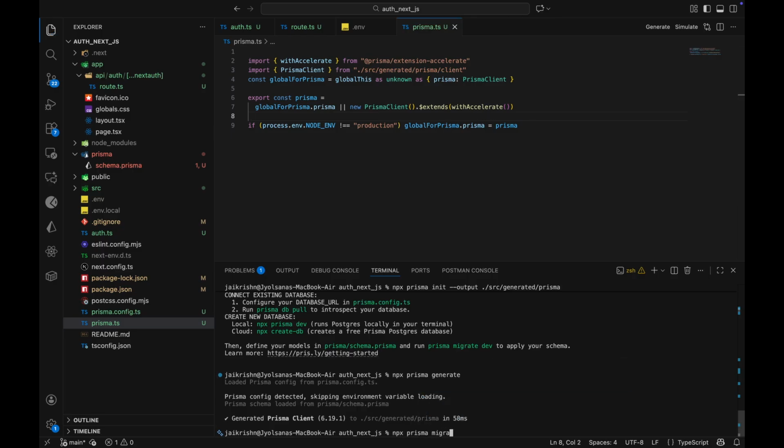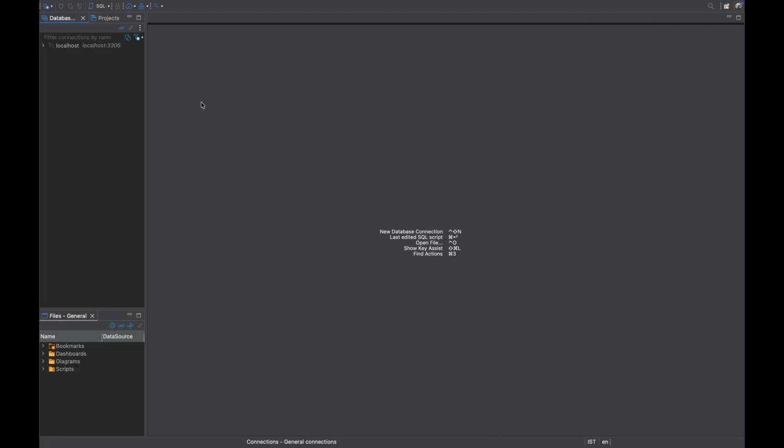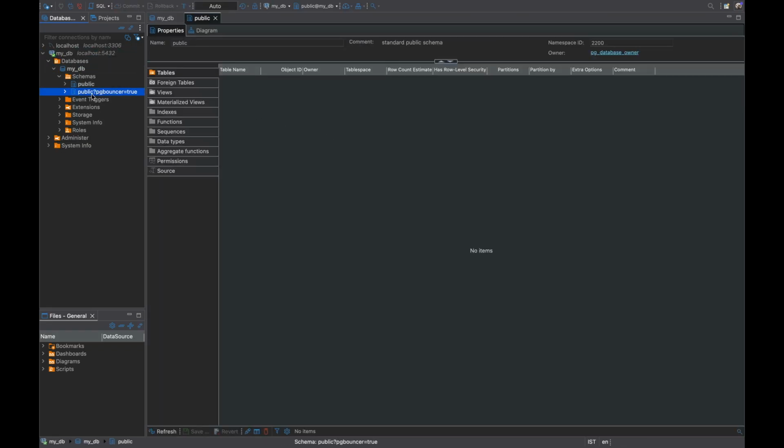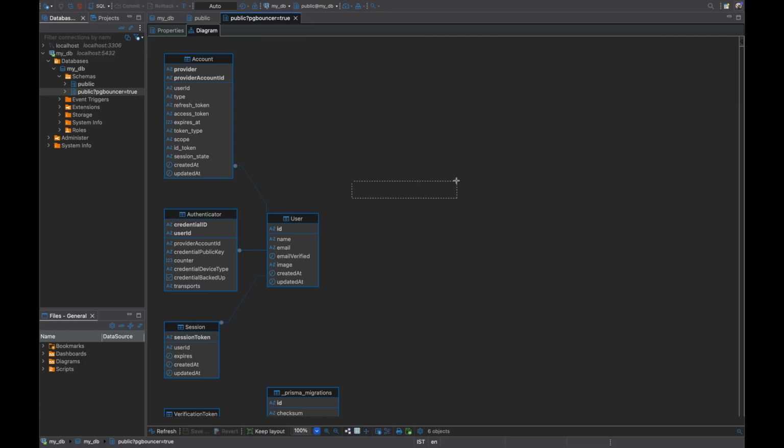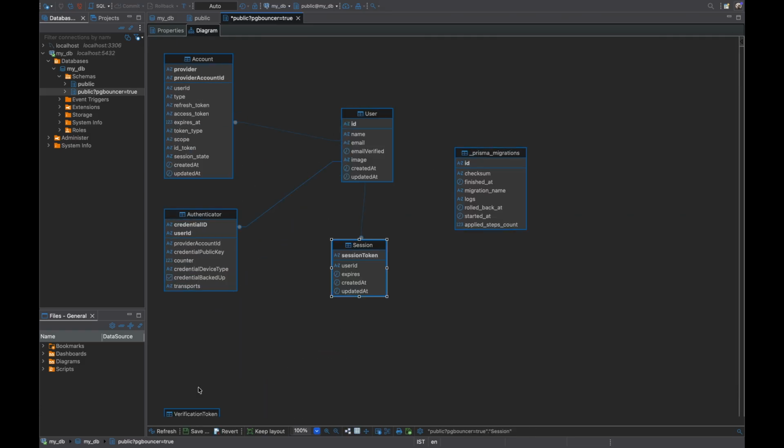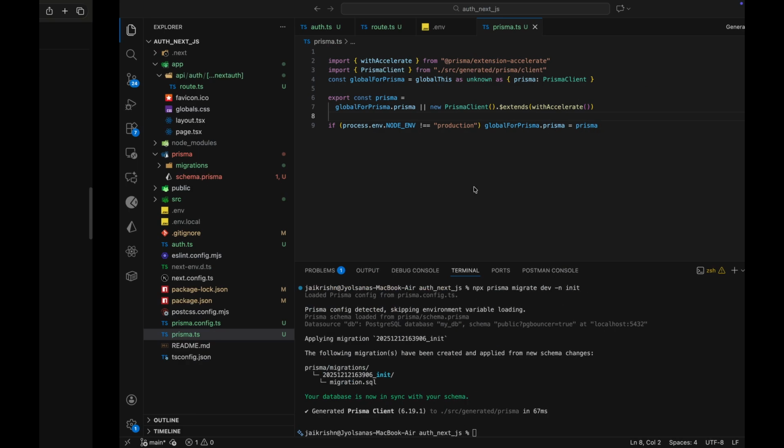Once fixed, we can push the schema to our database. To check this, use any tool to connect to your database. I'm using DBeaver. You can see that the schema has successfully updated on the database. Now we can start creating our pages.